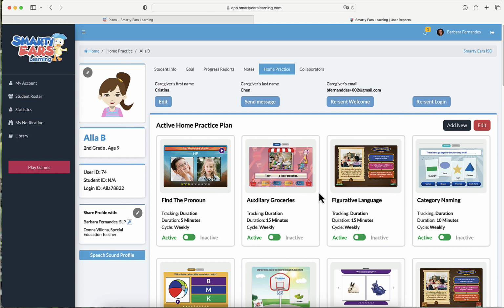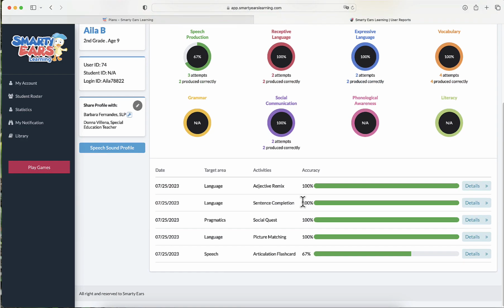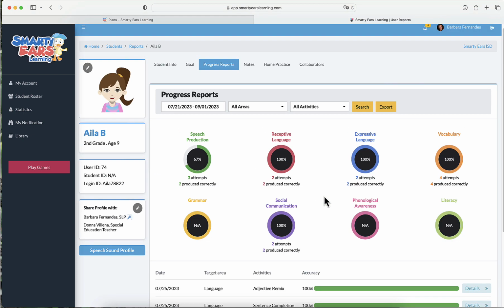So now that practice. Once the child practices, you can come here to progress report and see whether or not that child completed that practice. And you can see how they are performing even outside of a one-on-one intervention. Instead of sending in papers for homework, you can give a login for homework. This is a much more interactive way to keep track on the child's performance.